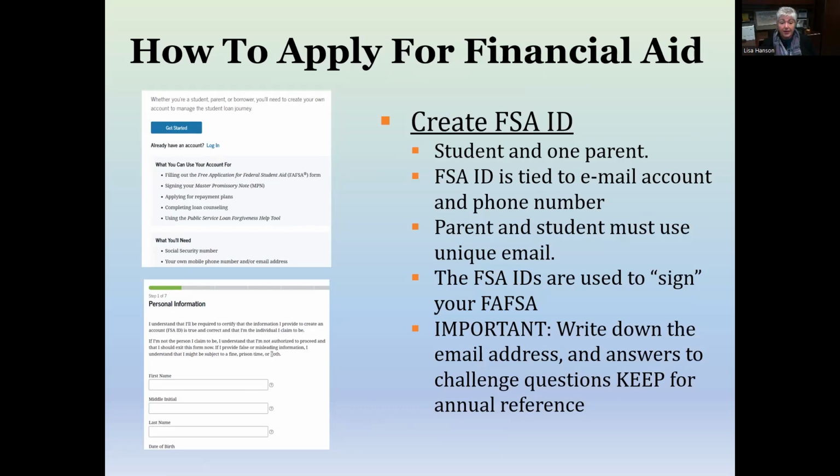So you'll be asked to use that to log in when you're completing the application or any federal student aid transactions. Also, you need to know that both the parent and student need to supply a unique email address. Remember, this is used for signing purposes, and since you need to sign separately for your data, that email address has to be unique for each of you.